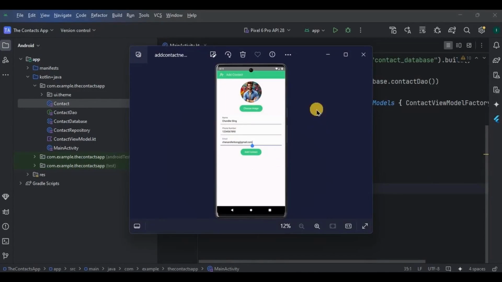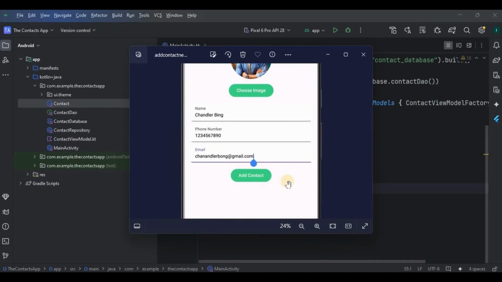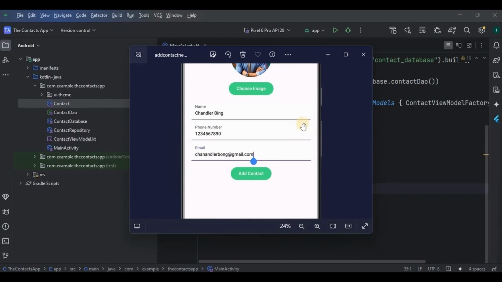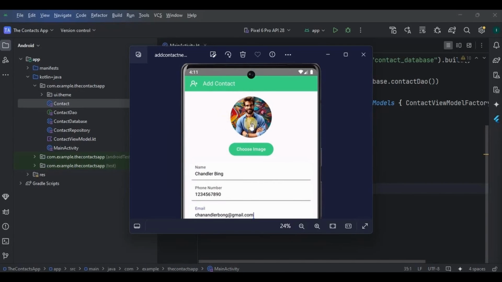Next, we will create an add contact screen. The screen will look like this. There is a button to choose an image from the gallery, name, phone number, email text fields, and an add contact button. Simple.